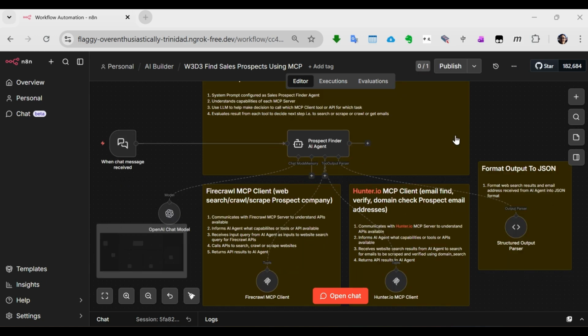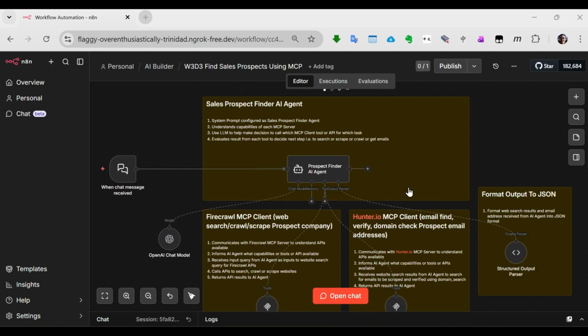This N8N application consists of a chat message input, an AI agent that will take the input and pass it to an OpenAI chat model to understand the input in natural language and to decide what to do next. Now, connected to the AI agent, there are two MCP clients, Firecrawl MCP and Hunter AI MCP.